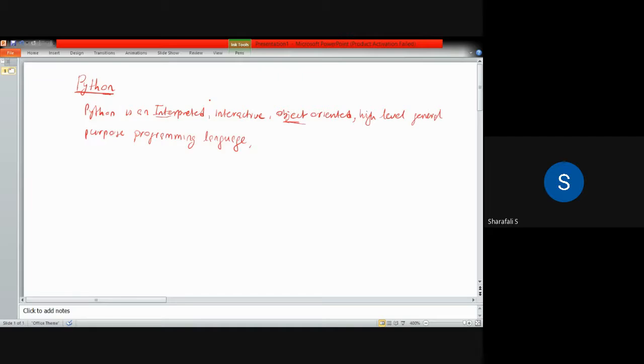Okay, so Python is interpreted and interactive, which means that the user can directly interact with the program. So it is very user friendly. It is object oriented: after conversion of the source code by the interpreter, we will be getting the object code. It is high level: we have two levels of language, low level language and high level language, and this comes in high level language. So this is the definition for Python: Python is an interpreted, interactive, object oriented, high level general purpose programming language.